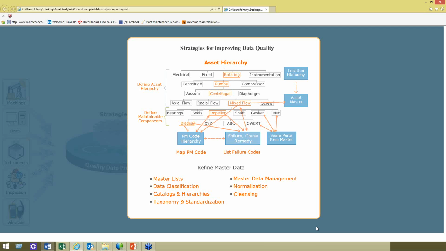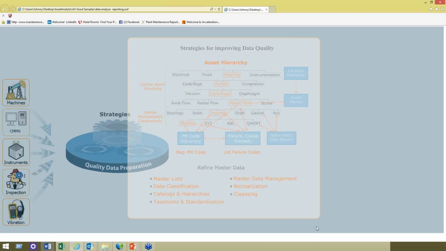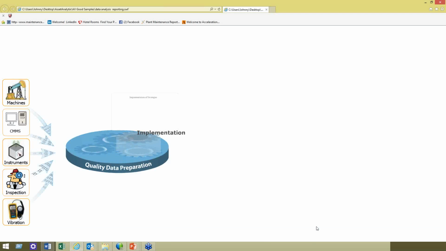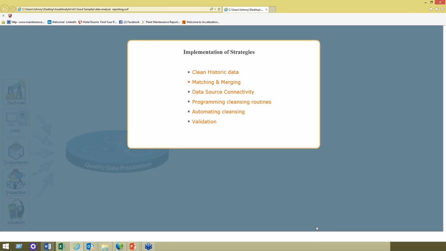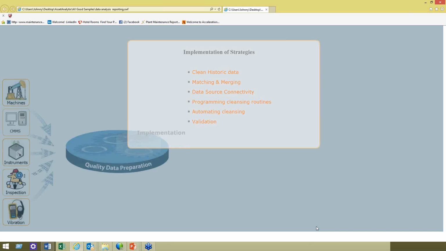So that's very important. And finally, which is what we're talking about today, is the implementation of that and what strategies you need around that. The implementation is why. How do we bring it all together? And then when we do, how can we leverage it? How can we cleanse it, validate it, connect it, match it, merge it?